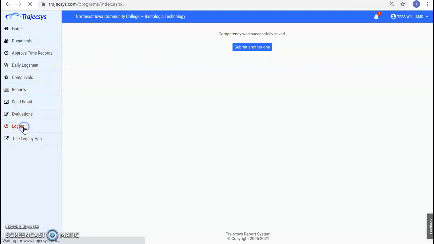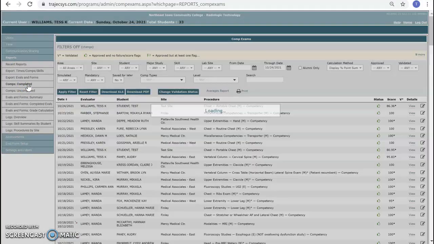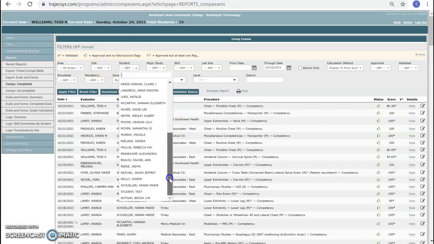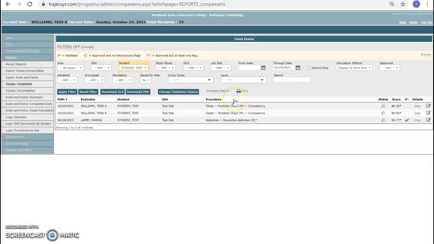I am going to log out of my clinical site because I am done entering competencies. If I go to the admin panel, here I can go to Comps Completed. This is under the Reports tab. And if I click this, I am able to see competencies that were completed. I'm going to quickly scroll down here to Test Student and Apply Filter. And we're going to see the student that I just put the competency in for. Her score is an 86.